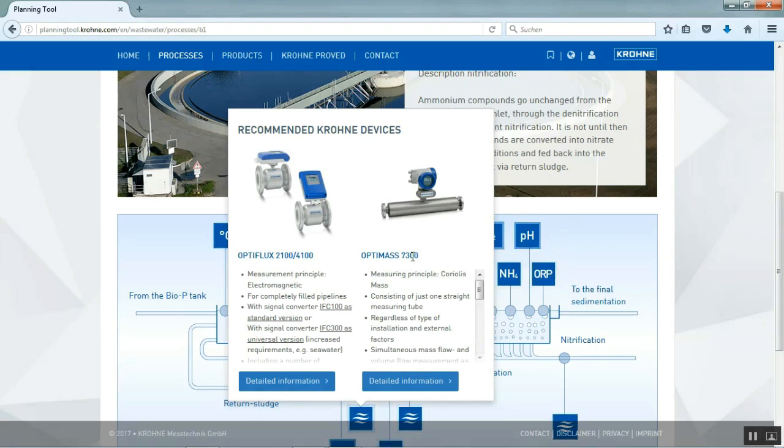Now it is up to the user to choose the correct measuring device which we recommend at this point. You can do it based on different conditions. First one is based on your own working experience, so which measuring principle is the best for this measuring spot. Second one is you can choose the correct measuring device based on the input of your contractor, for example. And third one, when you don't know which device to choose, you can make use of the notes we have written here, which gives you a short introduction into the measuring device. For example, the OptiFlux 2100/4100 is an electromagnetic measuring principle. The OptiMass is a Coriolis mass flow meter.